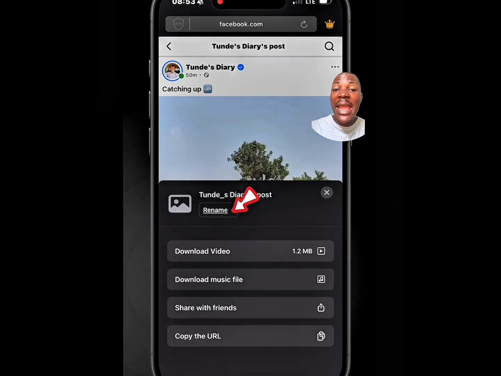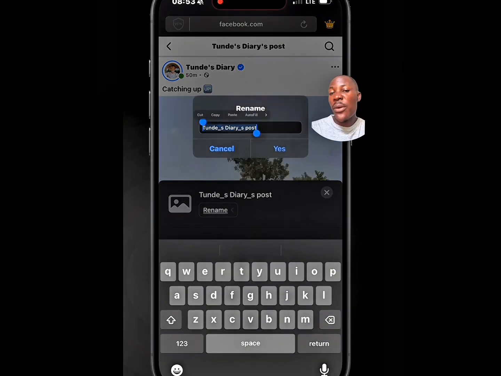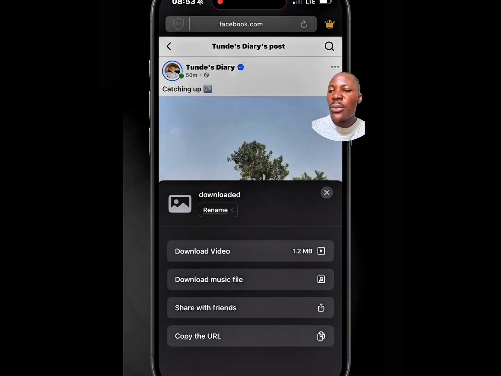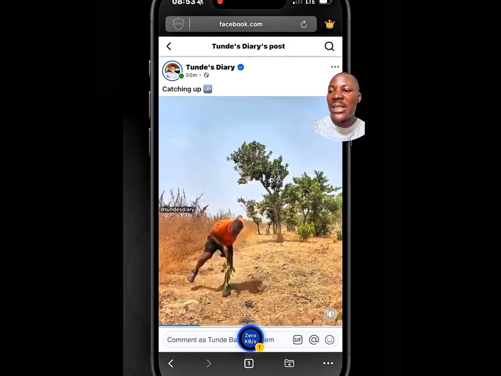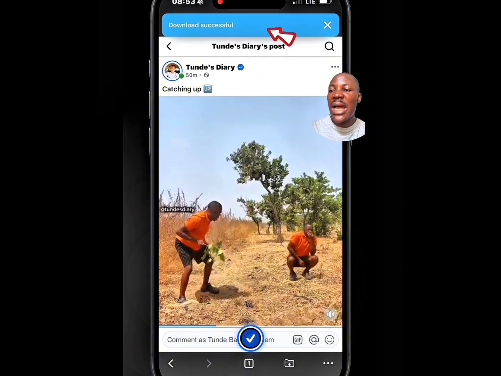Now you can rename the video. For example, the reason why I'm going to be renaming this video is that I don't want it to mix up, so I'm going to rename it like downloaded. So after you have renamed it, you click on OK. Now you come to this place that says download video. So you click on the download video. So after it has downloaded the video, you can see downloaded successfully.